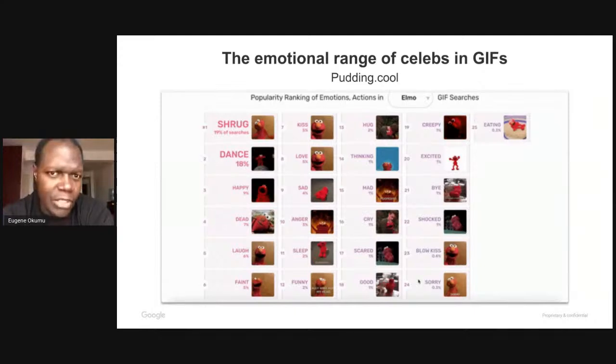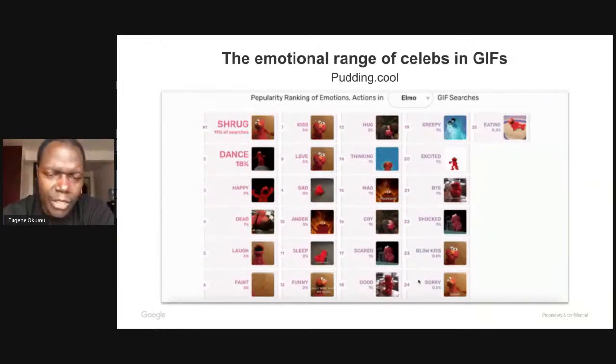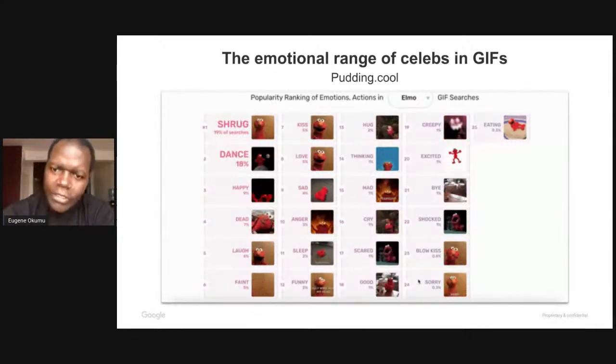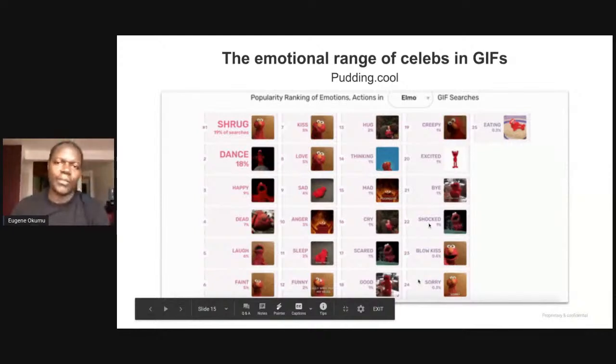In this case, on screen, we have a visual created by pudding.cool that shows ranking of emotional actions of Elmo, a character in Sesame Street. So 19% of searches about Elmo shrugging, 18% of searches about Elmo dancing, 9% about him being happy, and so on and so forth. So this is how people are searching for information about Elmo online.